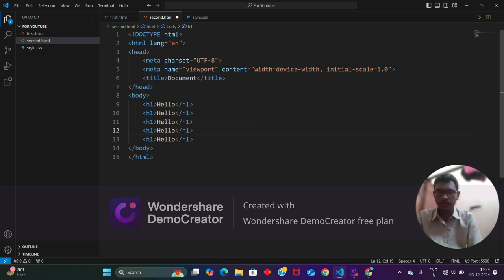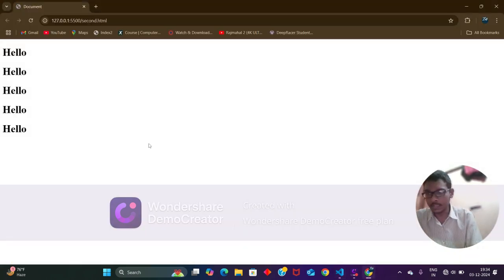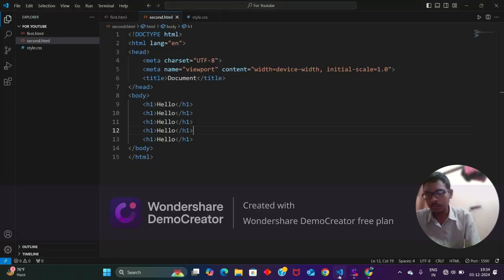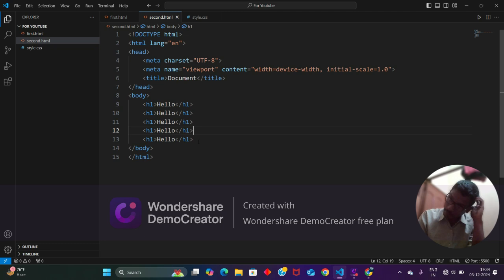Now, as you can see, if I go to the web page here, there are five hellos printing in the web page. So what we can do is, if we want to change the color of the third hello to red, what can we do? We have an option of adding inline CSS. But other than that, what do we have? There comes into play ID and classes. By IDs and classes, we can do that.